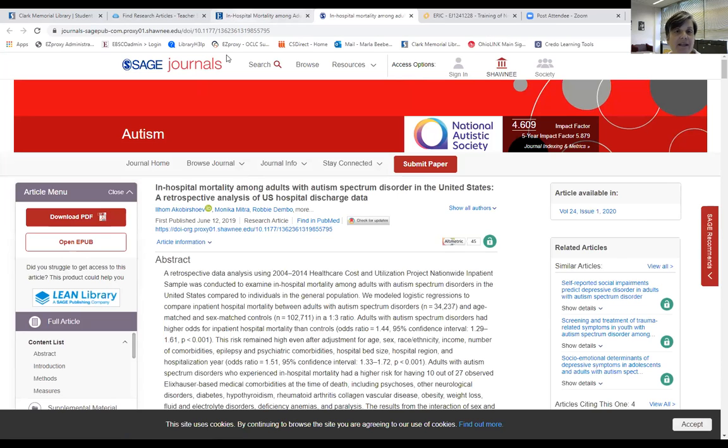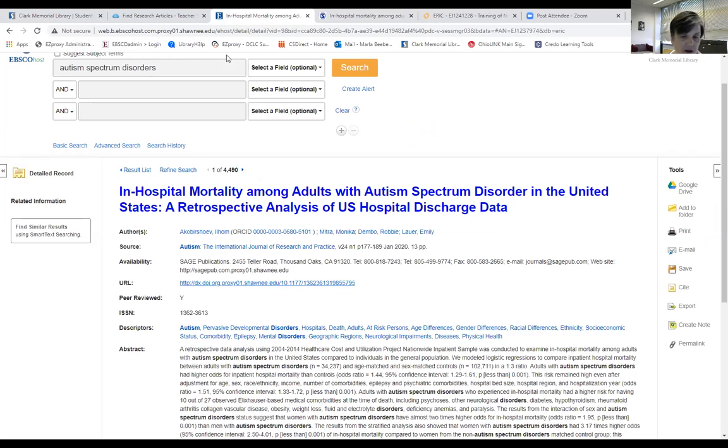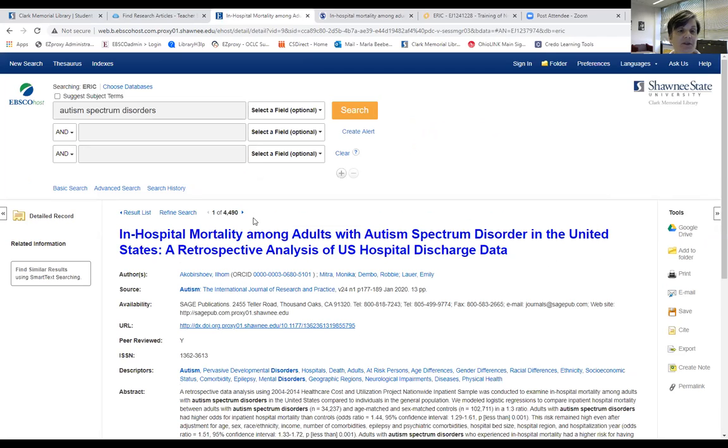So those are 3 ways to actually find those articles, access, I guess I should say, the articles in an ERIC database. So that's just real briefly how you can use ERIC as a research resource.